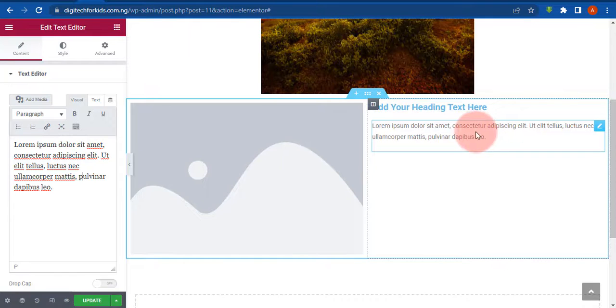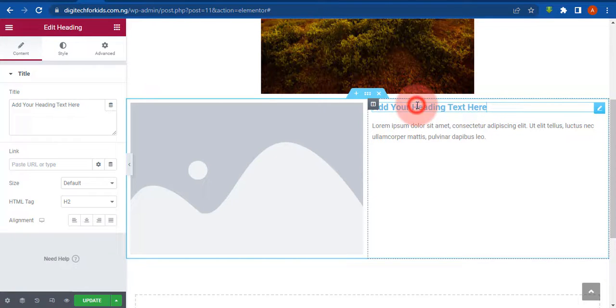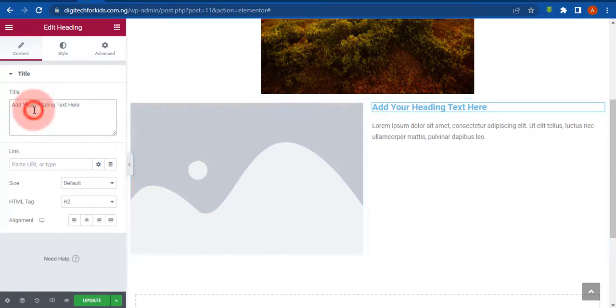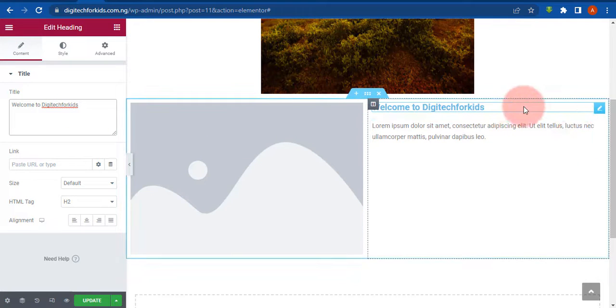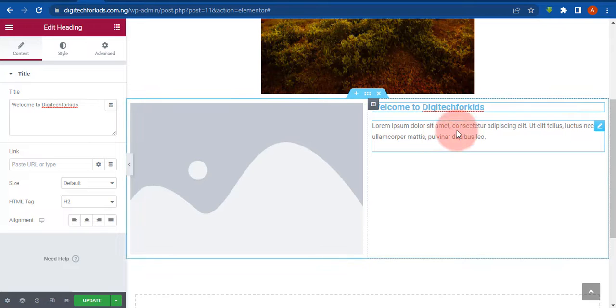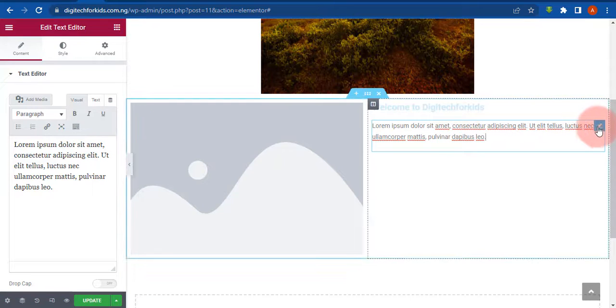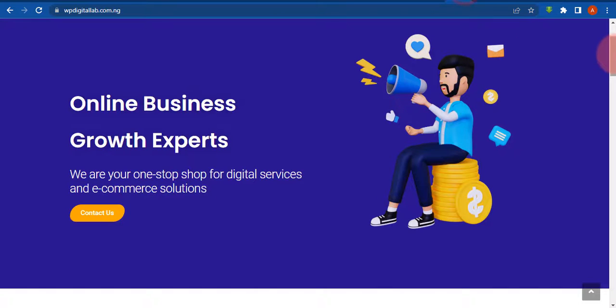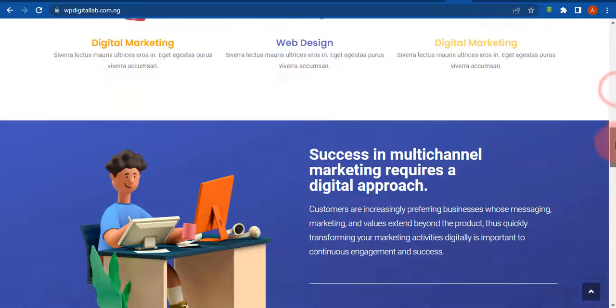So for our heading, let's put something like, welcome to DigiTech for Kids. Welcome. Whenever you want to edit any text, click on the text, come to content, you can see. Then let's change this one. Click on the text, or you can come here. Then let's change it. Let me copy something here. Let me copy this, for example.